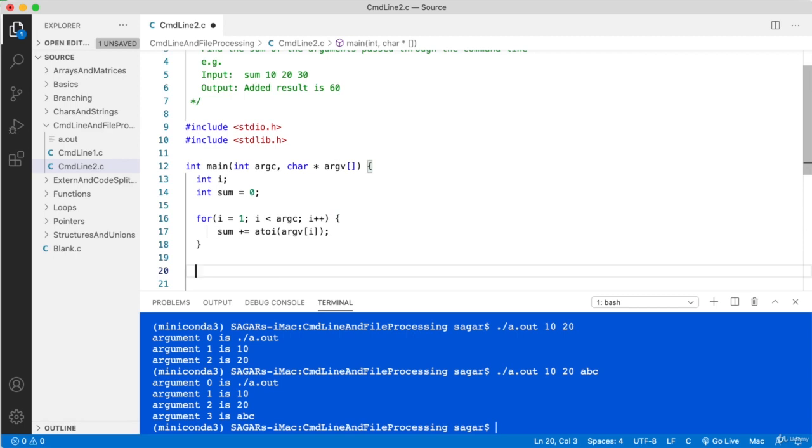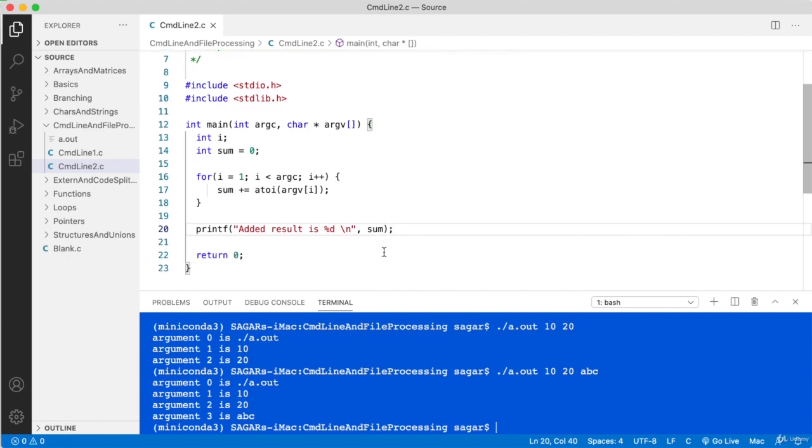Now at the end of the loop, all the arguments will be added to the sum, and finally just say printf added result is %d, sum. That's it. We are done.